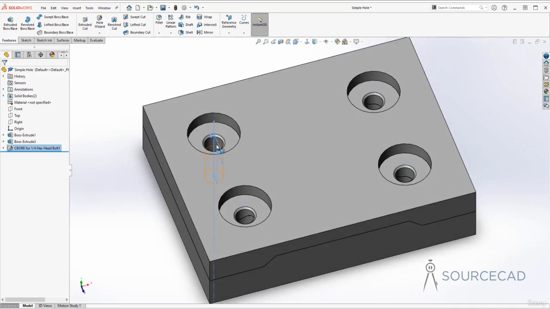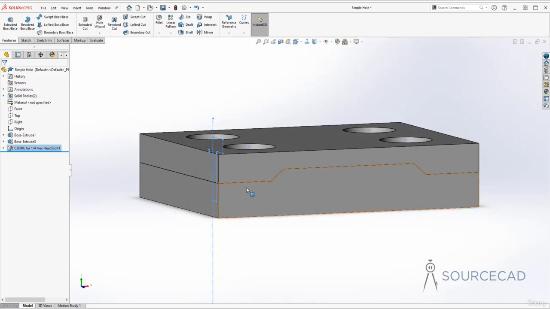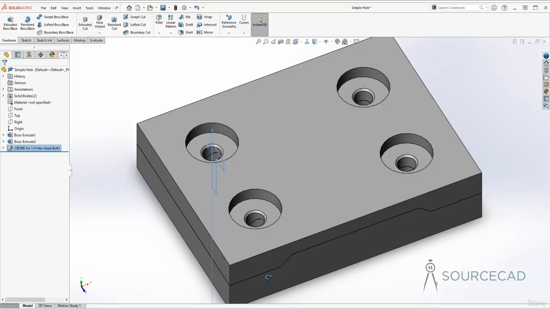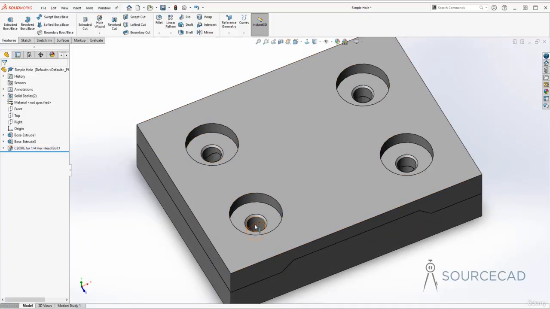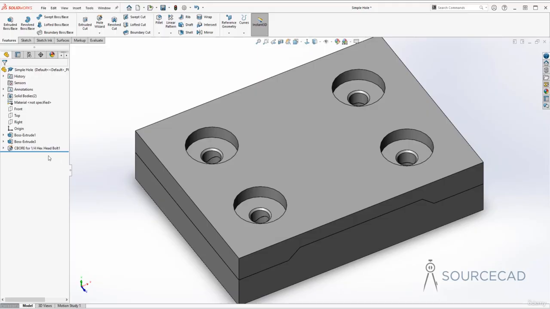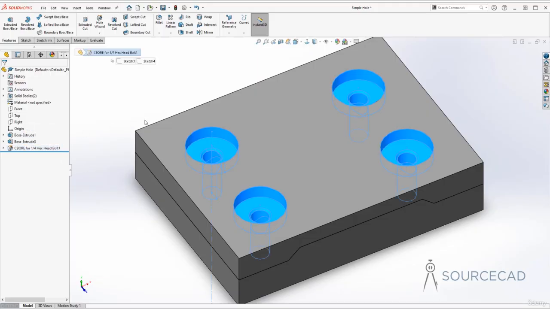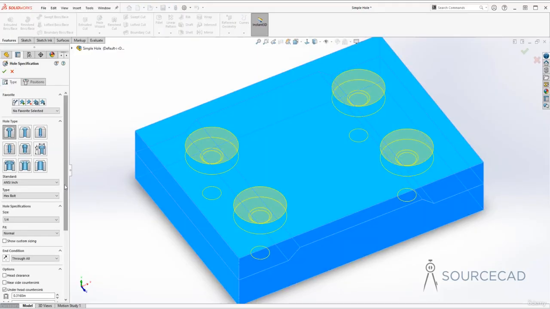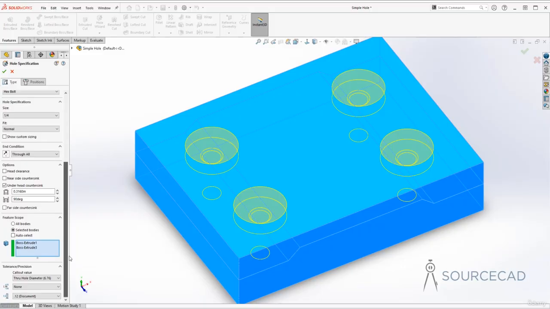Now in this case, this hole is going all the way through both the parts, and that's because of the feature scope. Now if you don't want this hole to go all the way through both of these bodies, then you can select the correct feature scope. So select the hole and go to edit feature and scroll down in this list. So here you can see in the feature scope panel, we have both of these parts selected.